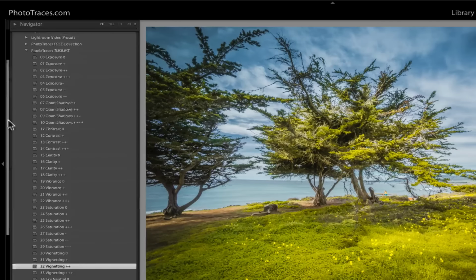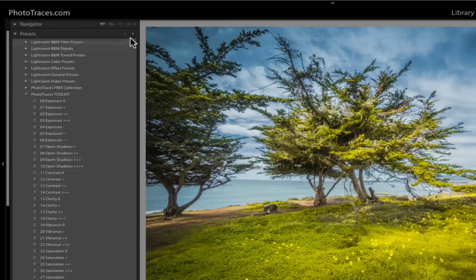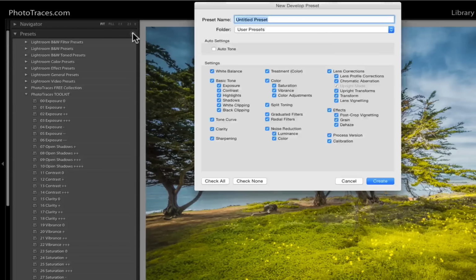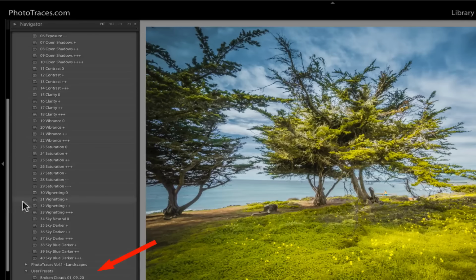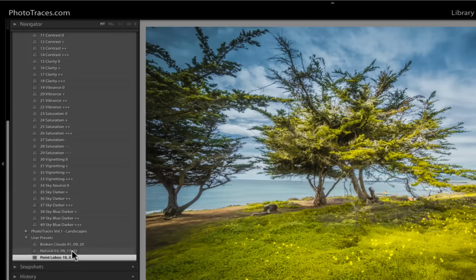One more preset-based formula to go here. I'm going to click on this. I'm going to call this Point Lobos, and I used number 10, and I used number 32 as my vignette. That's it. I'm going to select Create, and one more time. Now I've got 3 formula-based presets here that I can use in the future.